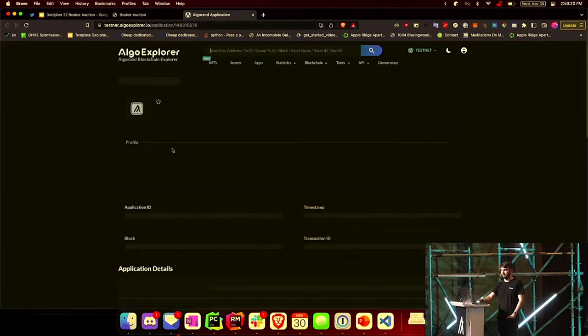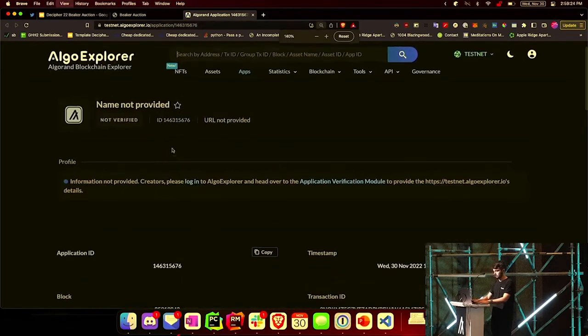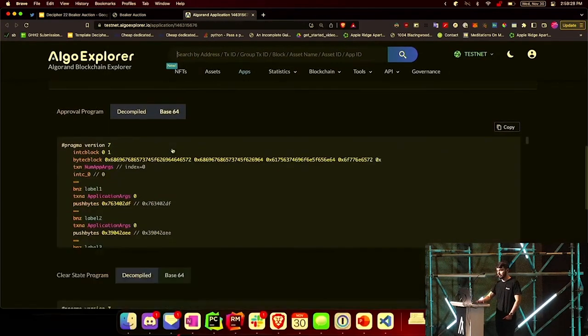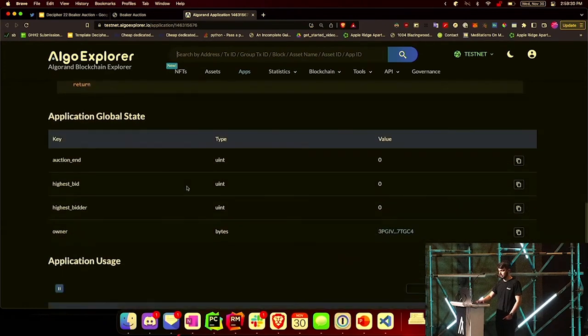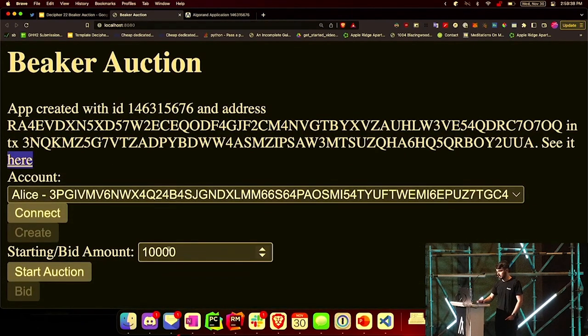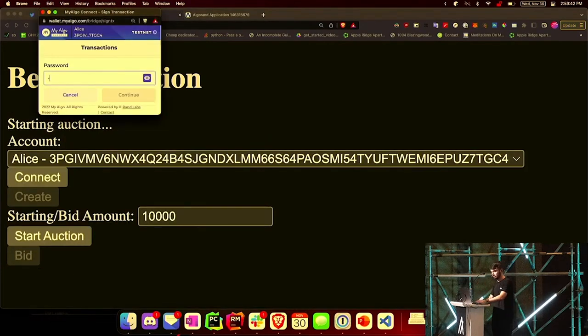It is an application that is actually deployed on testnet here. And we can take a look at our application state, and we can see we have all those keys that we specified in our Beaker smart contract. So now we can go here, and we can start the auction. So we'll start it for 10,000 microalgo.